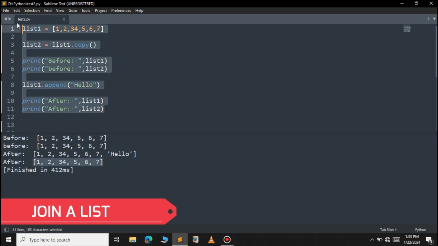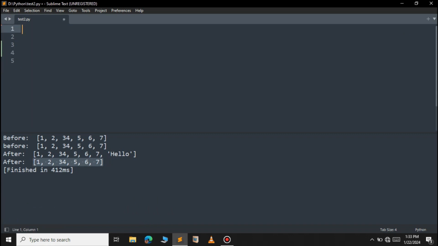Many times you want to join 2 or 3 lists into a single list. For this we have 2 methods. First one is the addition operator, and then we have the extend method. Let us discuss them one by one. So we have a list 1 here, list 1 equal to 1, 2, 34, 5, and then we have list 2 that will be 3, 4, 45.